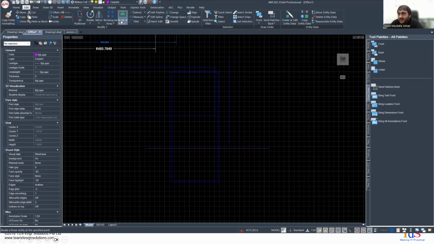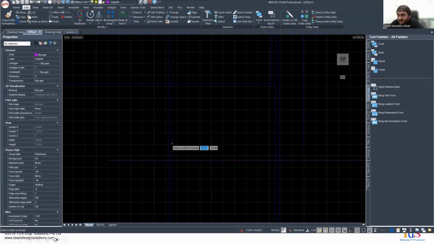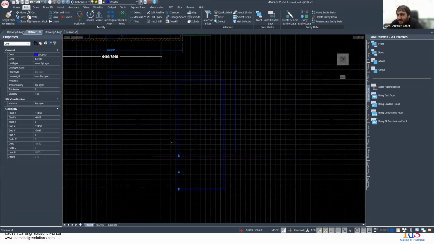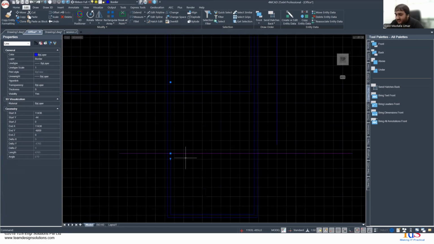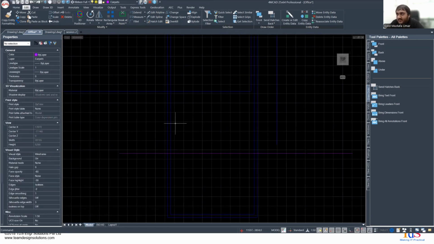And then what we can do is break at point, because there's no point in breaking it if it's all joined together, right? So this is the entity that I want to break. This is my breakpoint, and we see that this entity is now separate from this entity or this line. Both of them are separate.